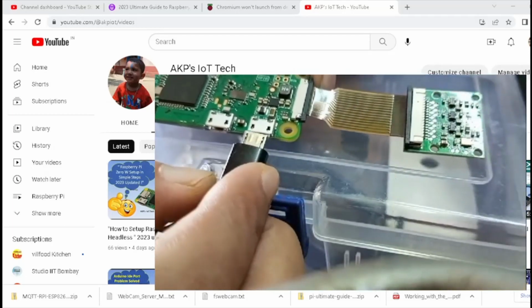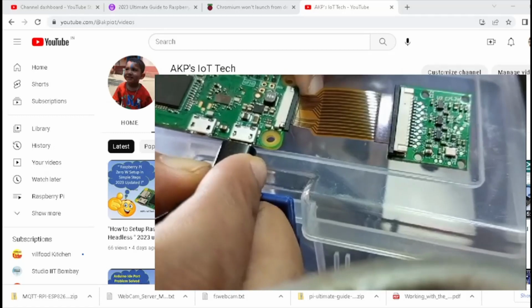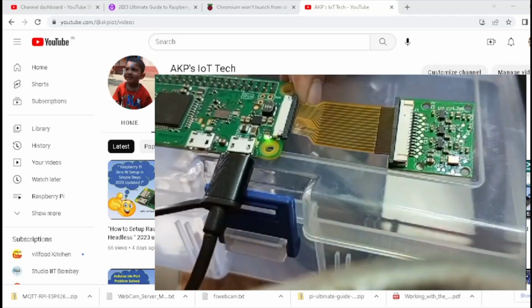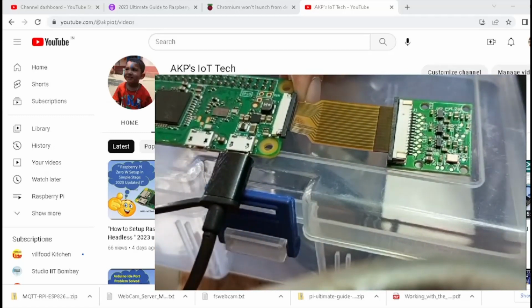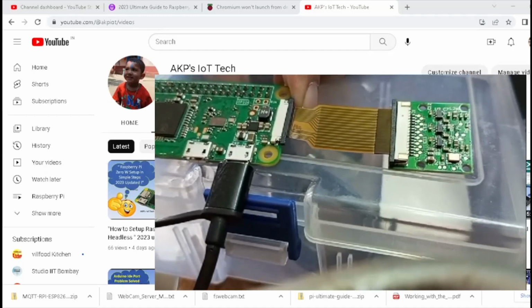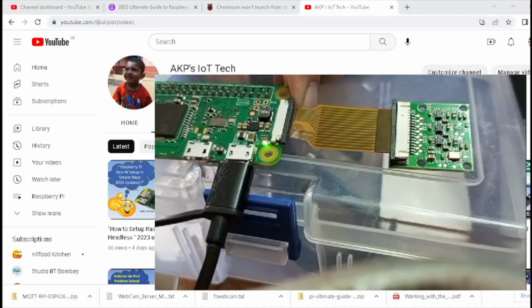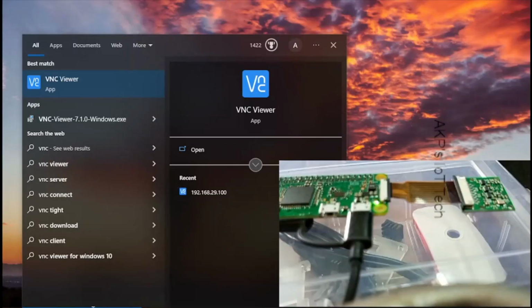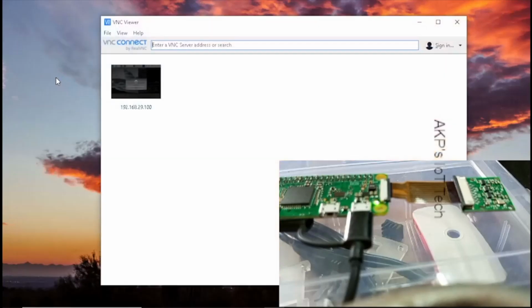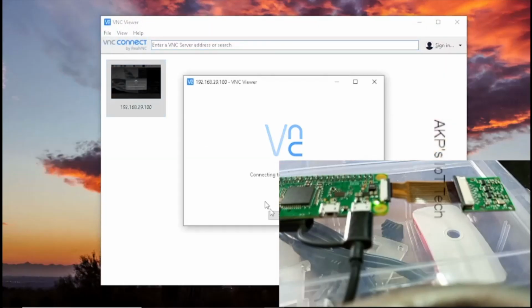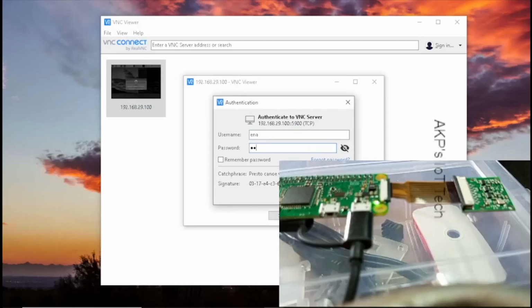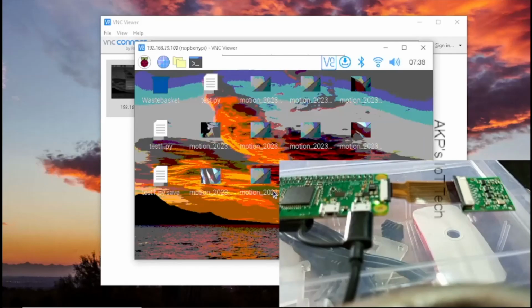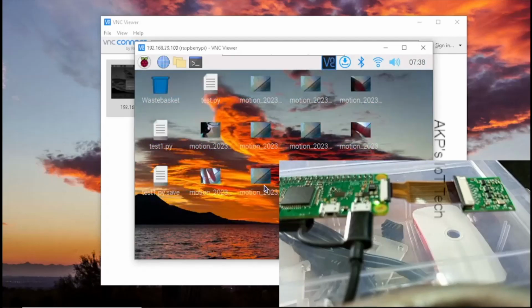Now it's time to power on the Raspberry Pi 0W. So the LED is blinking, and Raspberry Pi 0W is ready to boot. Now it's time to access the Raspberry Pi 0W system through VNC Remote Desktop Viewer. Yes, the Raspberry Pi system is right now ready.